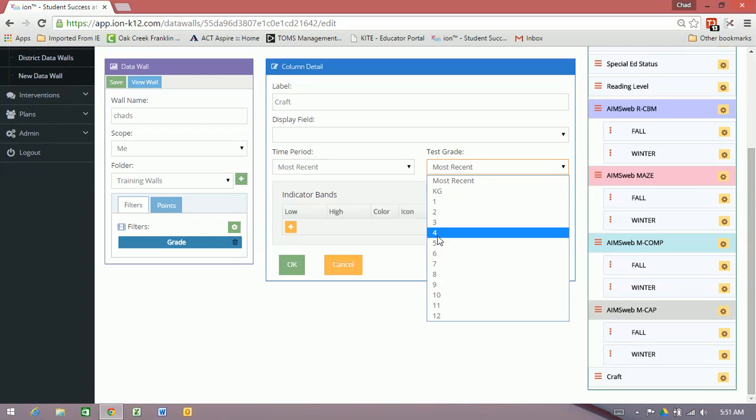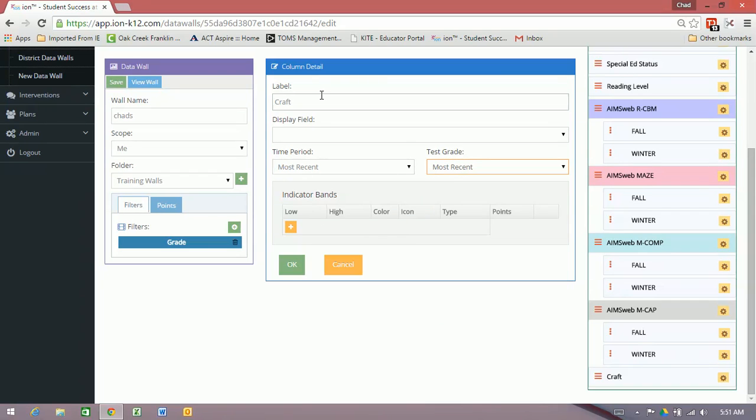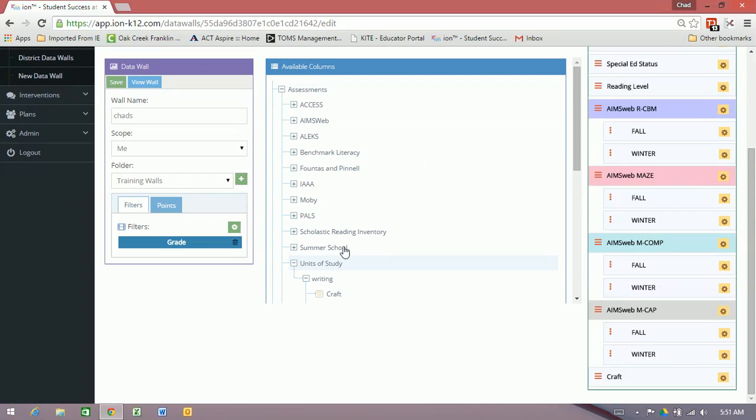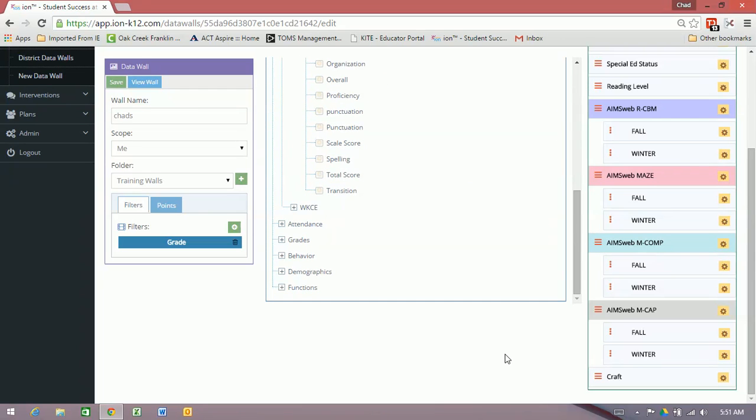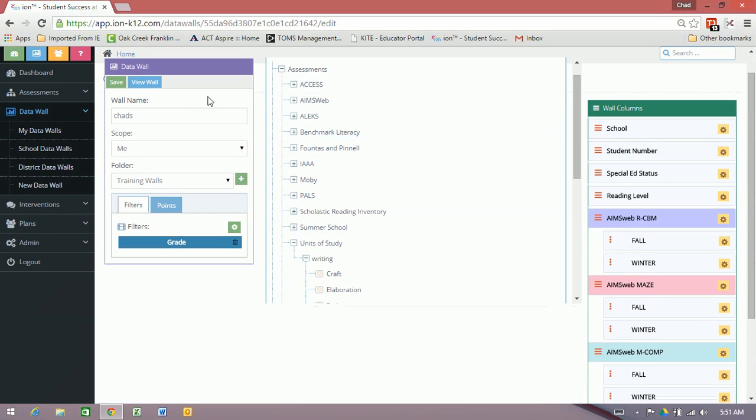If we had that many pieces of data loaded in, you could then see historically kind of what the trend is of that student for craft. So I'm just going to leave it as most recent, keep it very simple, and click OK. And if all of our students have craft loaded in, we will see them all appear on the wall. So we're going to try. I don't recall if craft is loaded in for Meadowview.